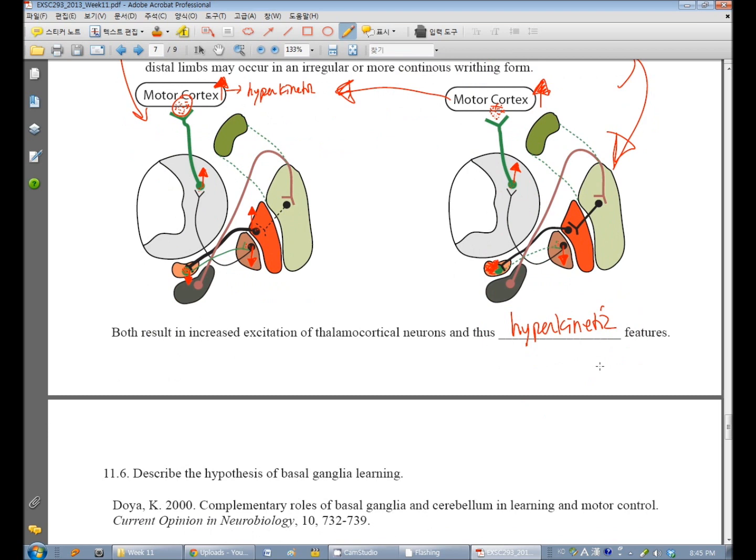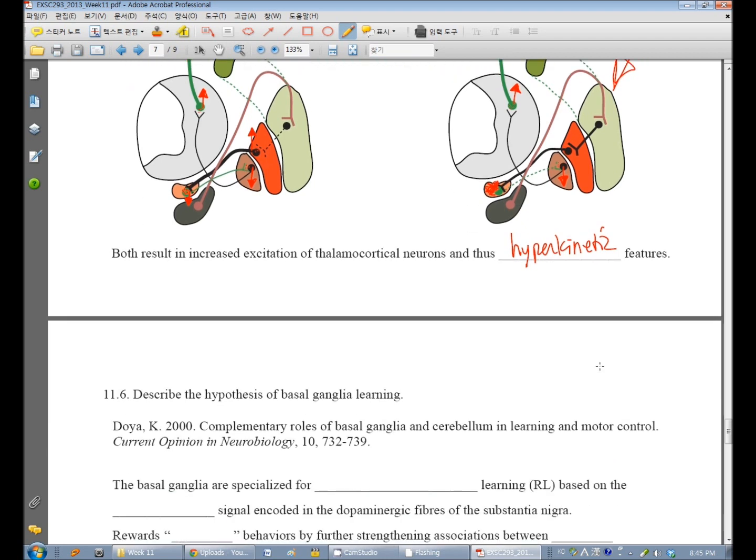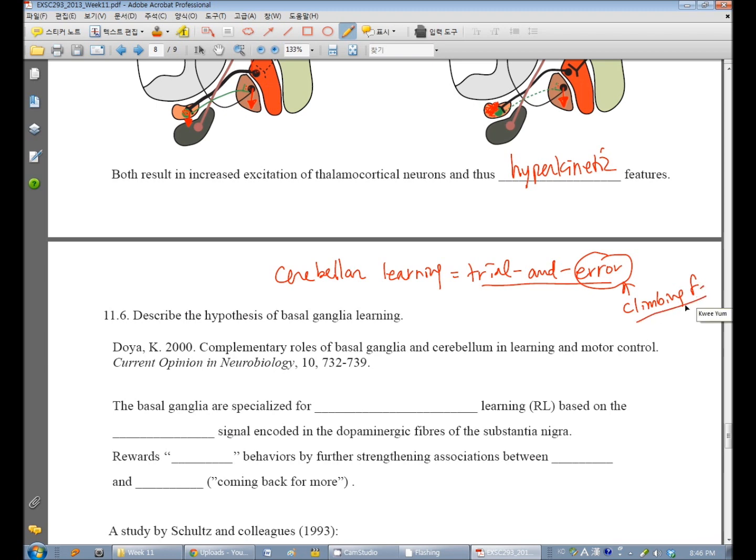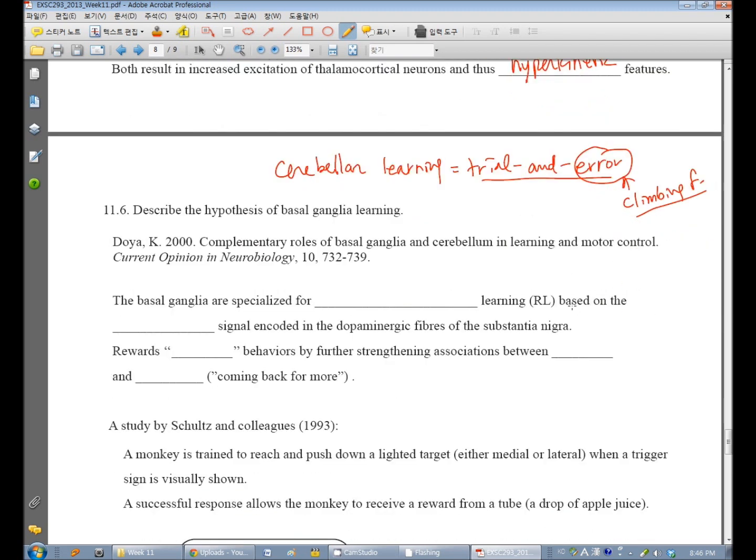Okay, now let's move on to the learning part, the motor learning that occurs in the basal ganglia circuit. Just to recap, last week we covered cerebellar learning, and cerebellar learning was characterized by trial and error learning. So let's write here: cerebellar learning is trial and error type learning, and the error signal was supplied by the climbing fibers. An example was the prism glass experiments, and you've probably seen these prism glasses in your tutorial class by now. So that's the cerebellar learning.